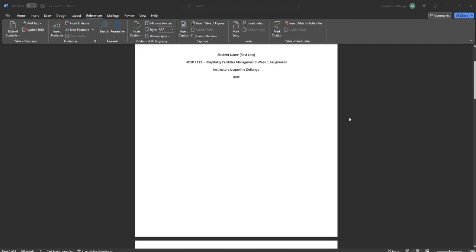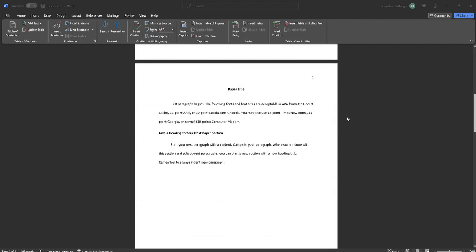When we move down to our page 2, this is where our actual paper begins. So you'll need to have your paper title repeated. You'll have your introduction paragraph or paragraphs, and then you'll actually start the sections of the paper.